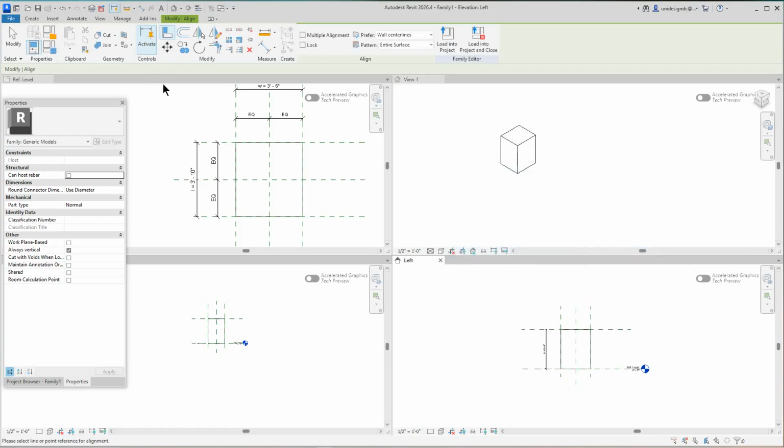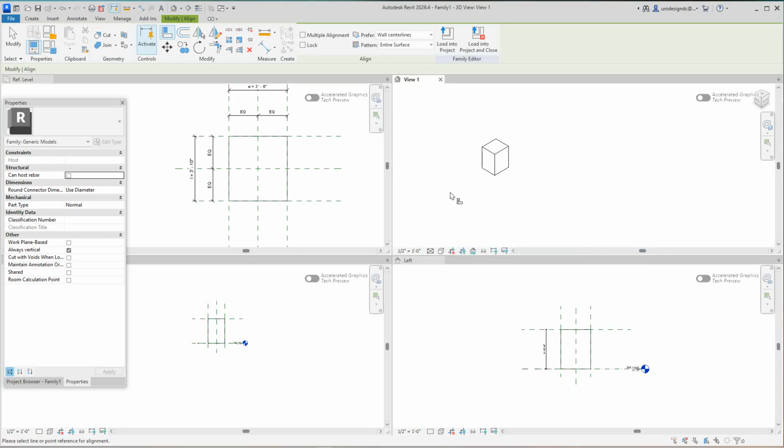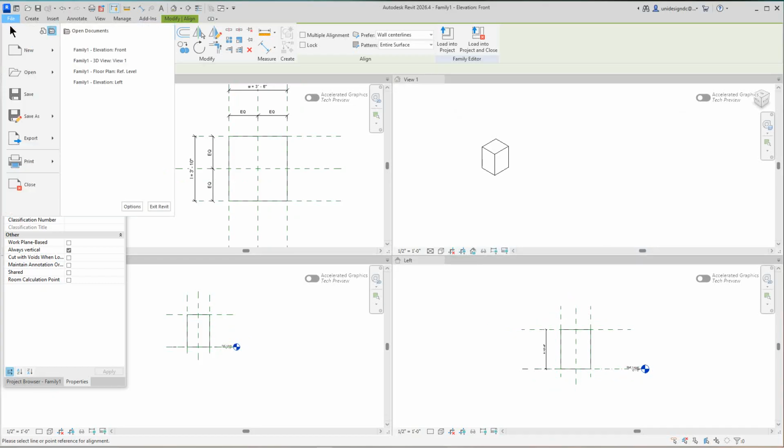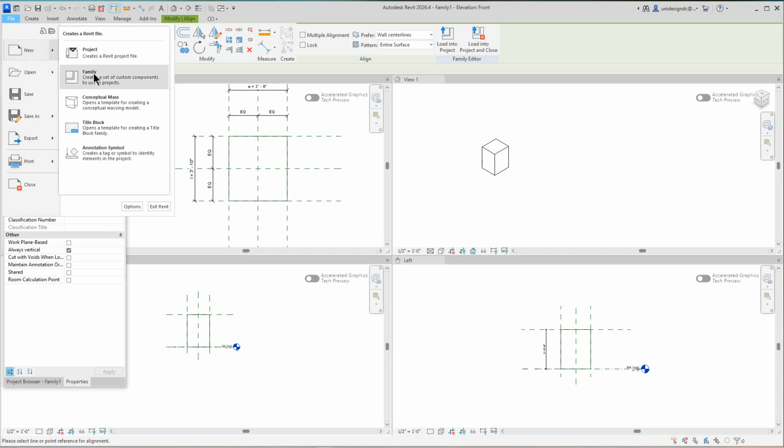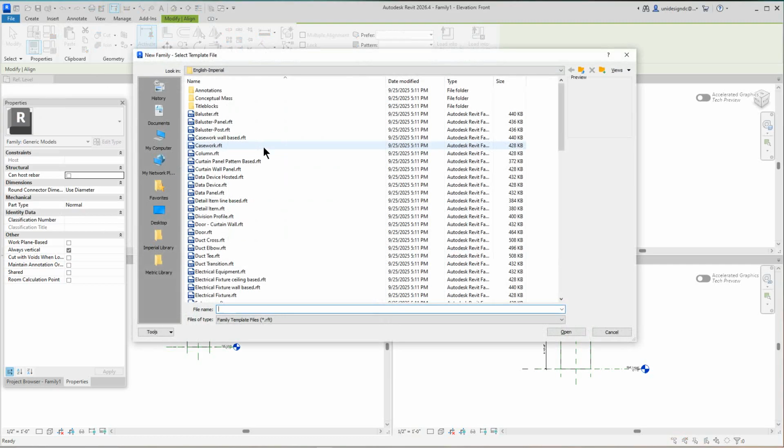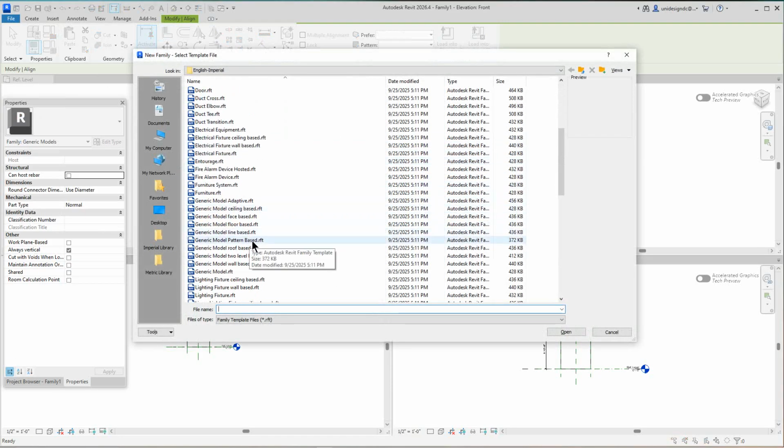Okay, now we're going to look at another type of family besides the generic model. So we're going to go into File, we'll go to New Family again, and we'll get our template. This time we're going to go generic, face-based. We're going to open that up.